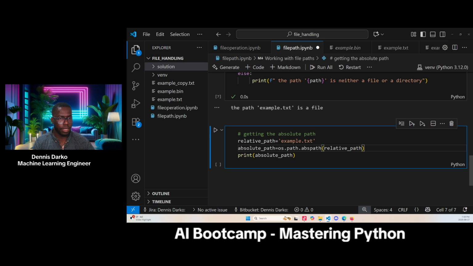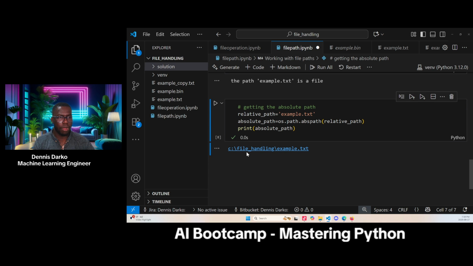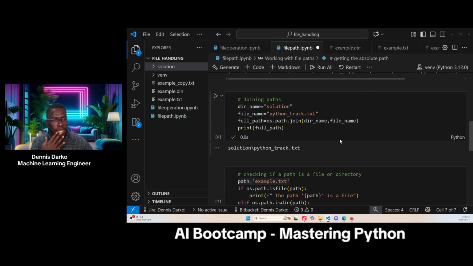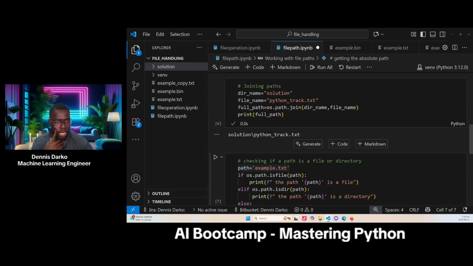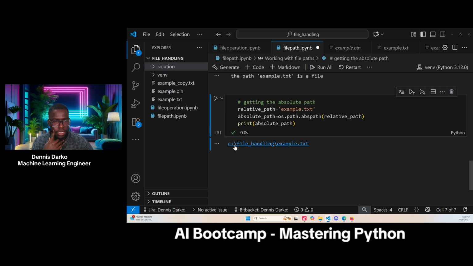Then we can run this. And then we get our absolute path. So you see, check this one. First, this was just the relative path. You see how we get the absolute path? You see file handling. Inside, we are looking for this file.